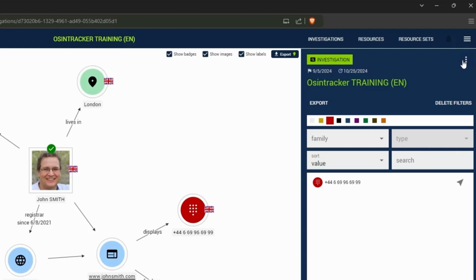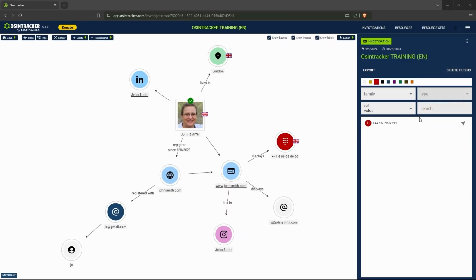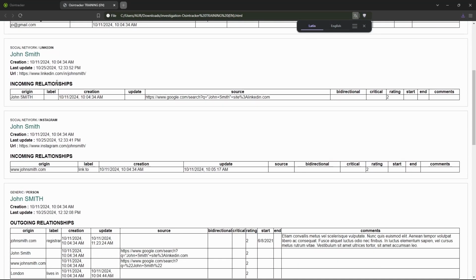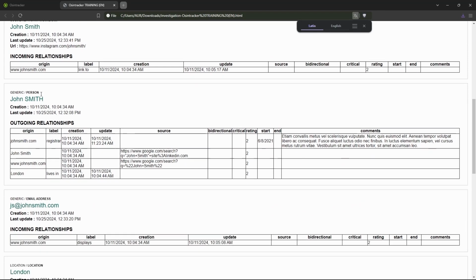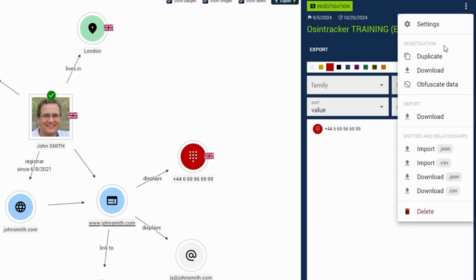The download entry generates a report in HTML format and downloads it to the investigator's computer. This includes a list of data, with incoming and outgoing relationships for each, as well as comments. The import and download of entities and relationships will be covered in the advanced functions.